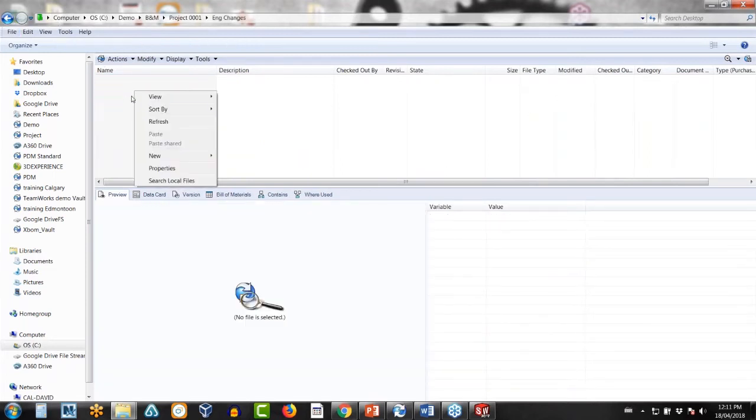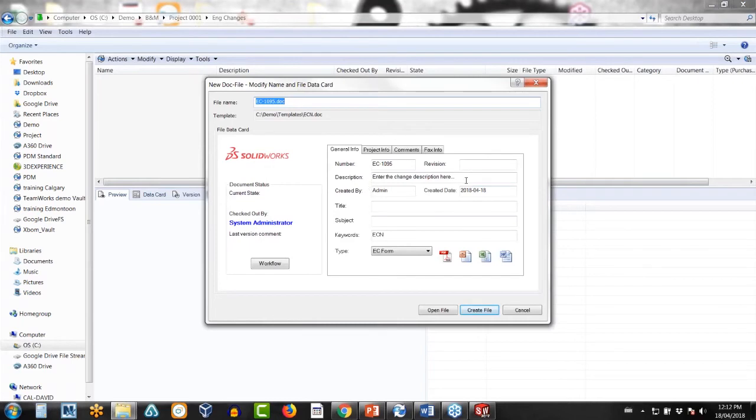So I'll go in my engineering change, create a new engineering change. And let's see how I could do this. So say, explore new burner panel design.